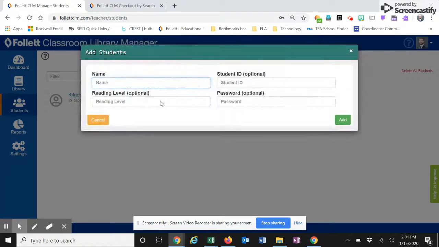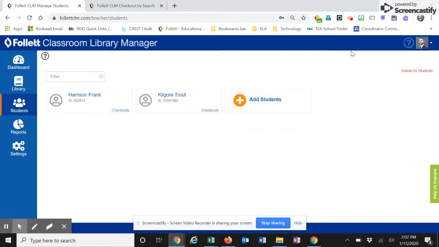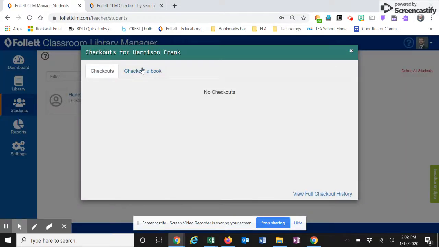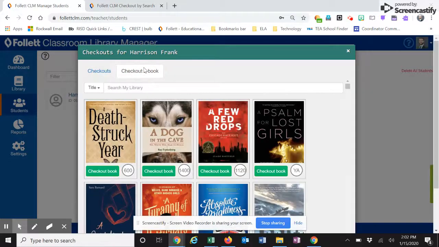Now let's just go ahead and add another student to show another option that you have. So another option you have with a student is that instead of having the student log in separately, you can check out a book for that student. So let's say Harrison wants to check out a book. So I click on checkouts and I could click check out a book. And then all the books show up. Again, you can type in a title.